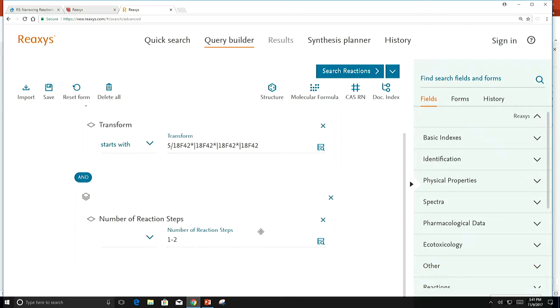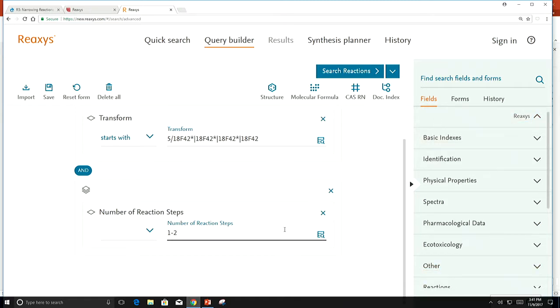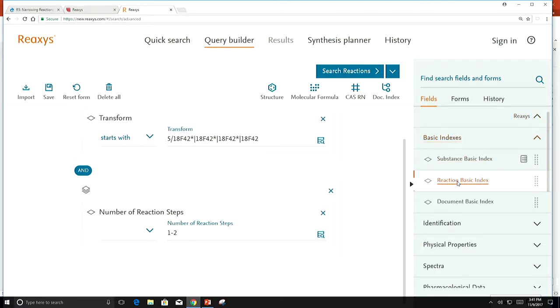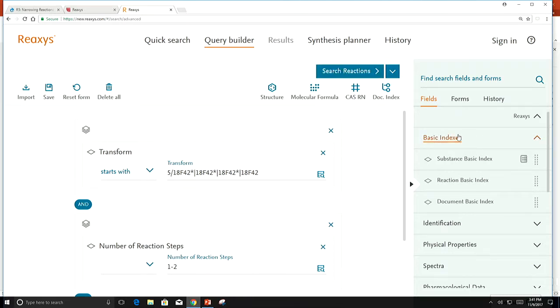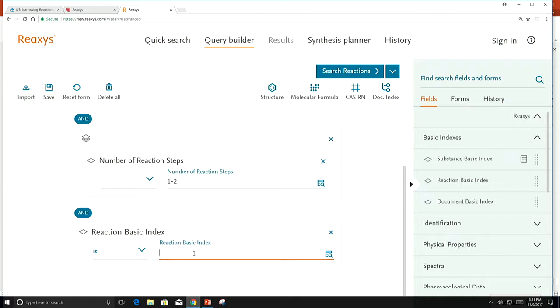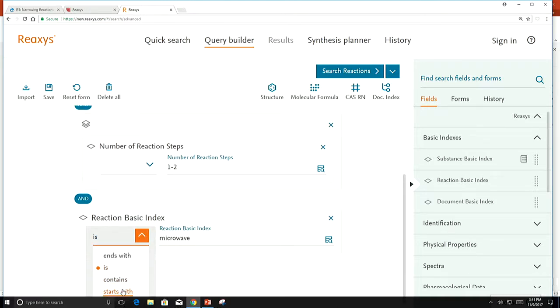Now, we want to add to this under microwave conditions, so we can go over to the basic indexes in the RBI, or the reaction basic index. Since we're searching reactions, we don't want to cross-index and use one of the other ones. And now what we want to do is get ones with microwave conditions. So now I'm going to type microwave, and I could put a star here, or I could use the truncation material, but instead I'm going to do the same as was done earlier. That is, I'm going to go not contains, but starts with.